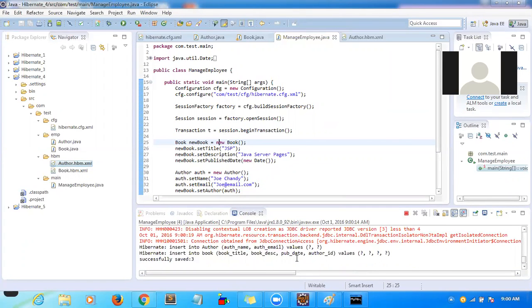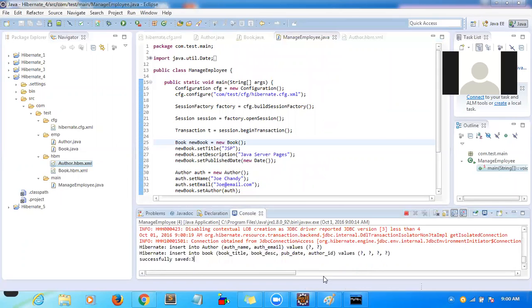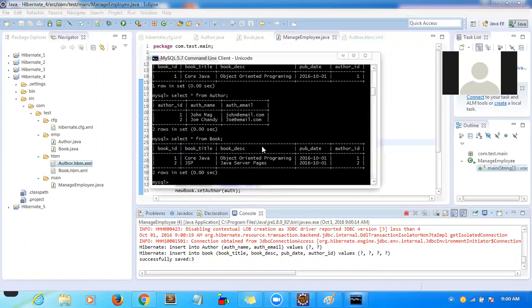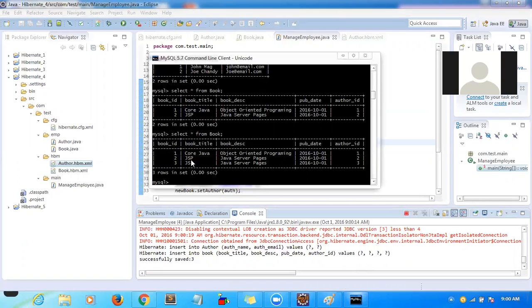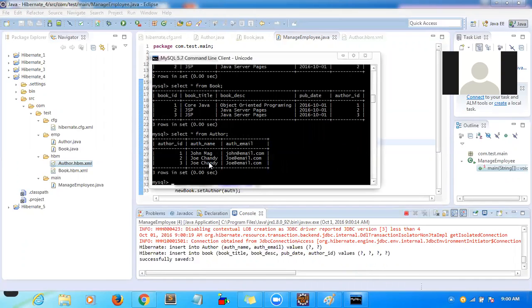It will try to create the same book name and author name, but the details are different. Author ID, book ID is different. So here there is some different author. He has also written the same kind of book, JSP. But this name is not a unique key. So his name might also be Joe Chandy, but with his own author ID, though it is very rare to have the same name, same author, same email, correct?